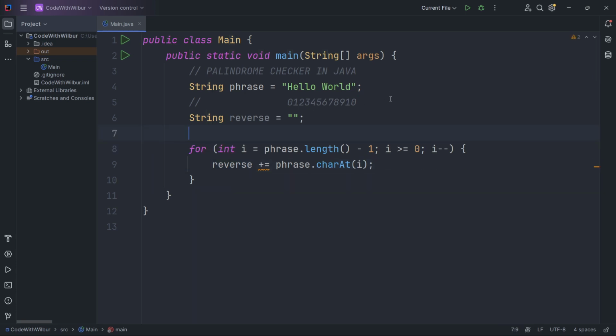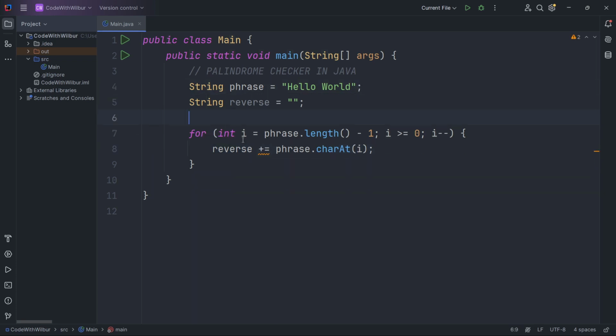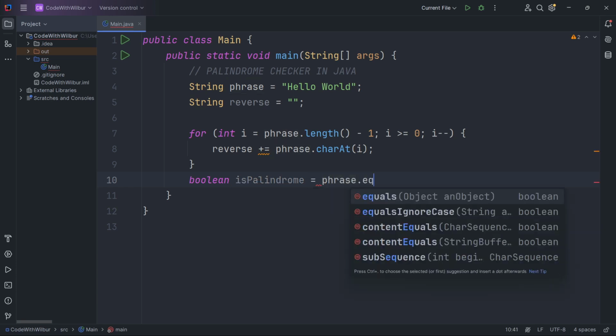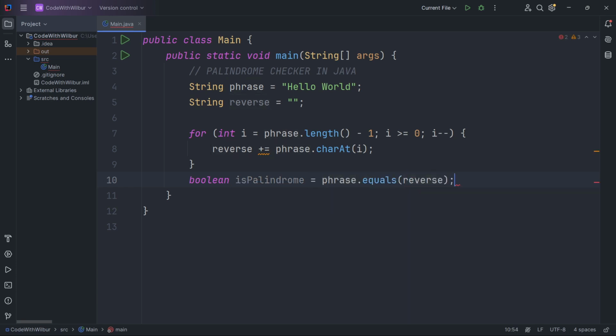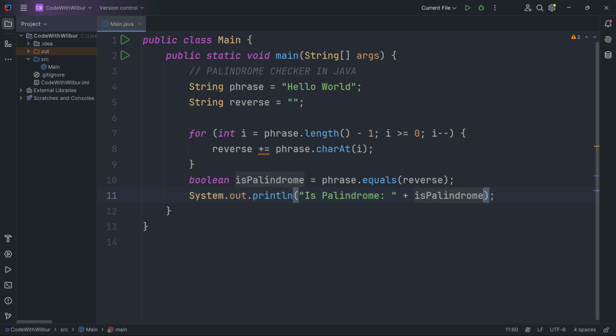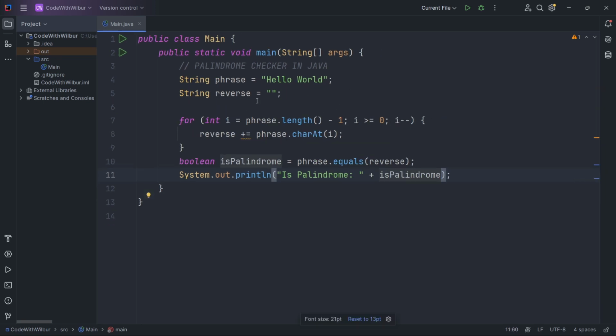So let's go back. Now, boolean isPalindrome is equal to phrase.equals(reverse). And now let's print isPalindrome. So this should be false, since if you reverse this phrase, it will not be equal to "hello world" again.